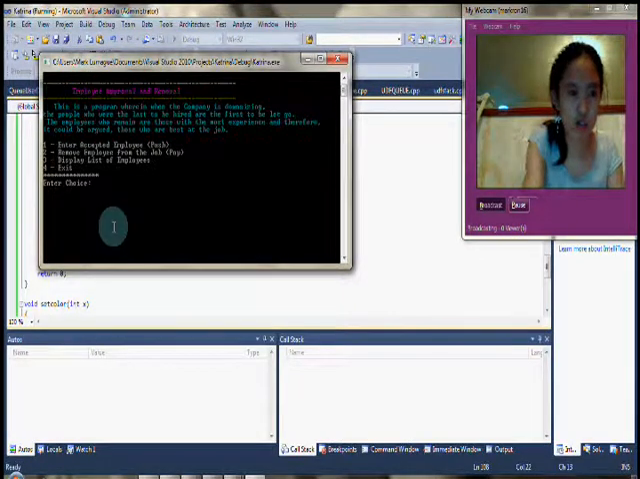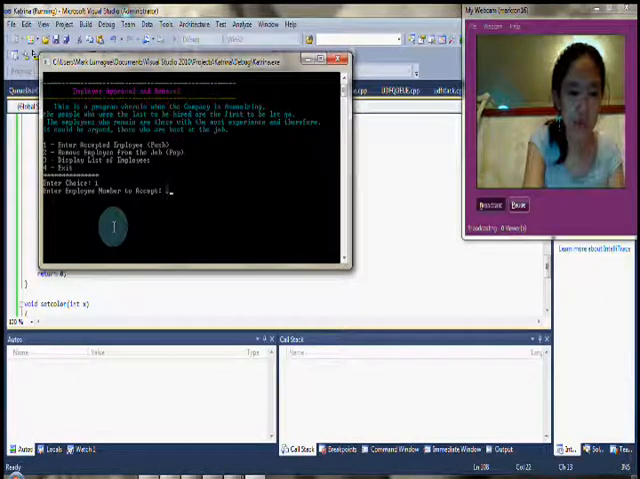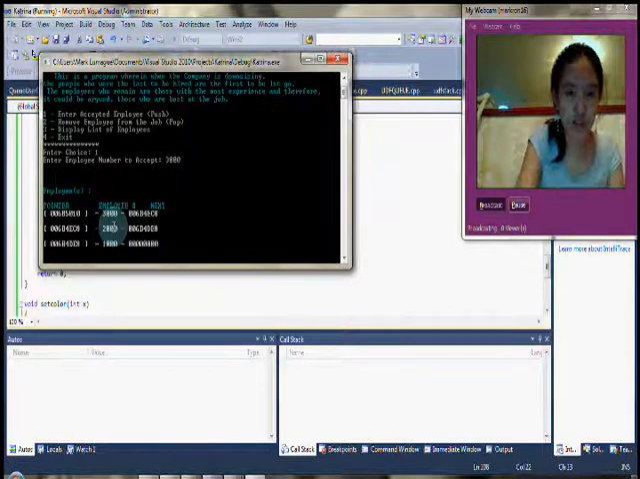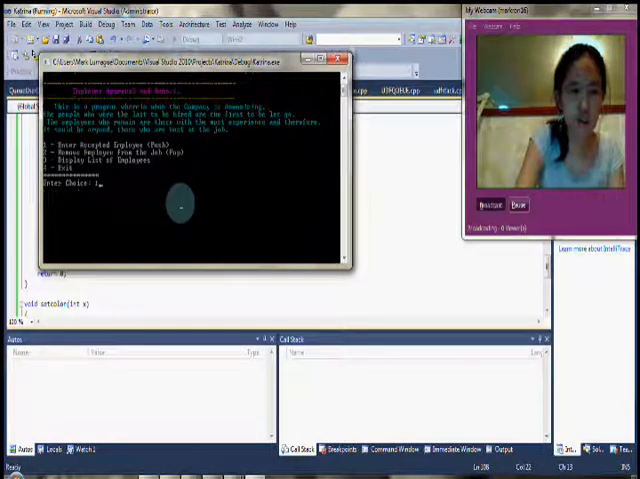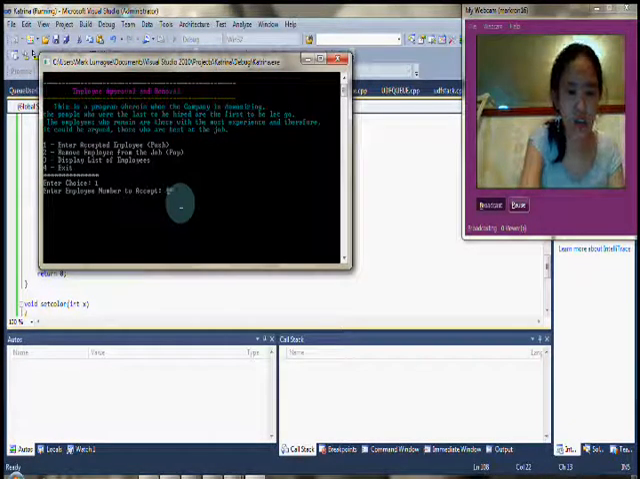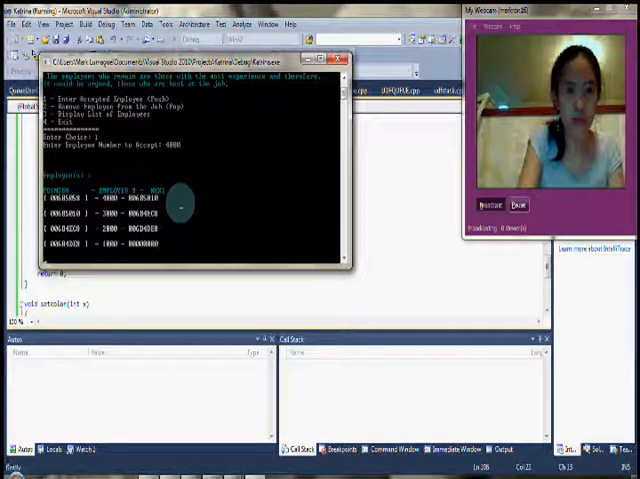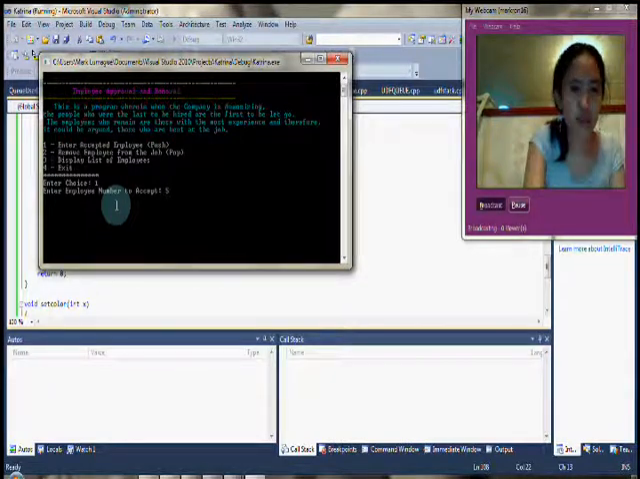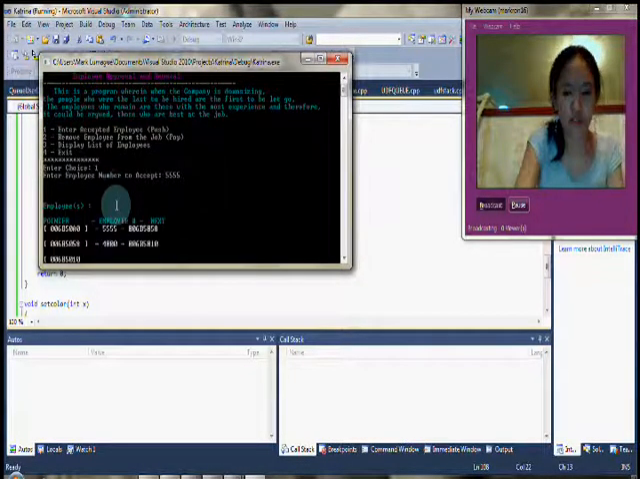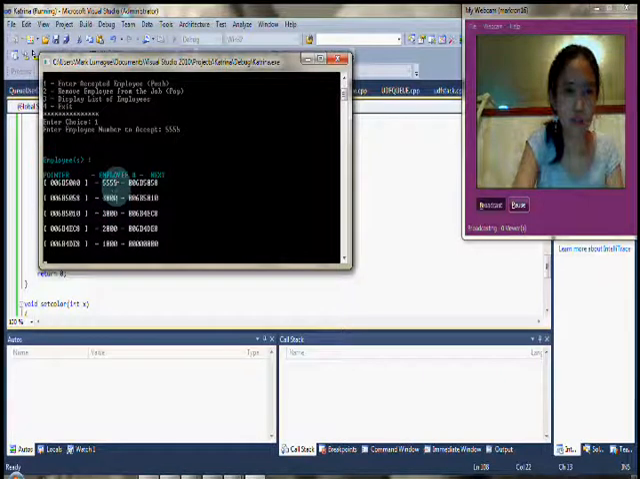Let us try to make another entry. 3000. Okay, so 3000, 2000 and 1000 are here. Another entry, employee number 4000. So here's employee 4000. Let's make another. Employee 5555. Okay, so this is employee 5555, our last employee to be accepted.